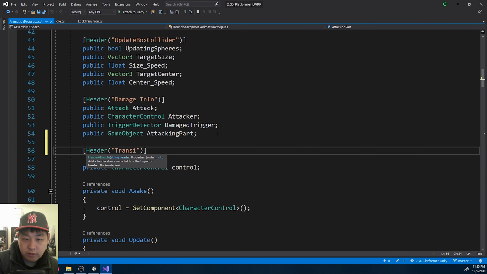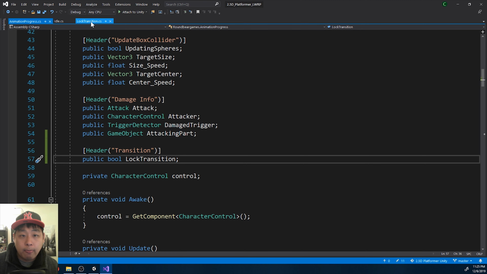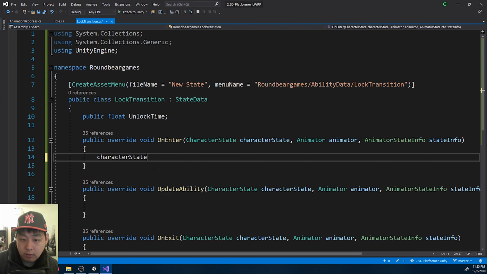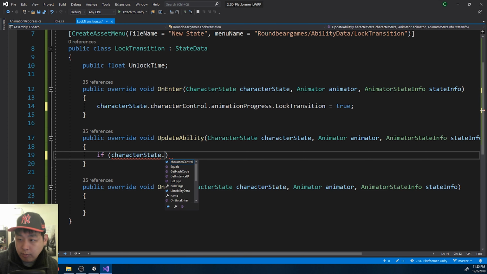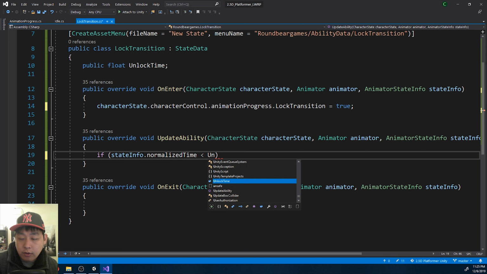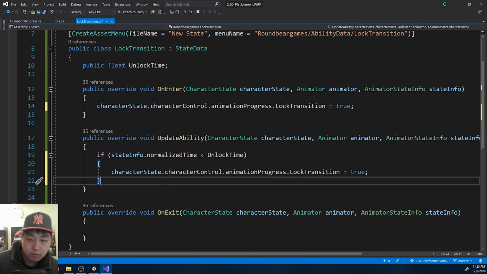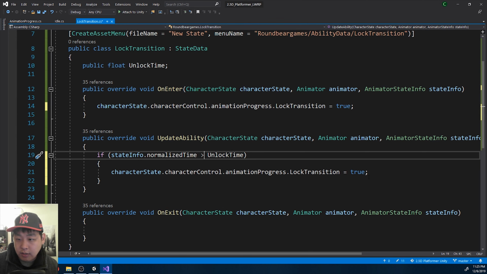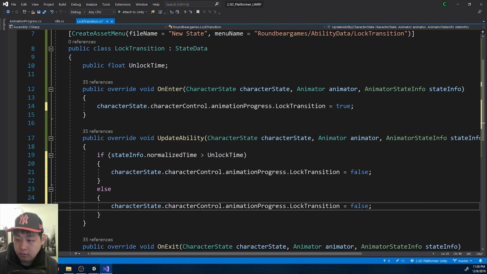I'll create a new header, transition. And we need a little variable that tells us whether a transition is locked or not. So that's a public bool. And right in the beginning, we'll say that lock transition is true. And in the update, we'll check whether we're past the timing or not. State info, normalized time. If that is before the unlock time, that public variable is true. Oh wait. If it's after the unlock time, it's false. And in every other circumstance, we lock transition.